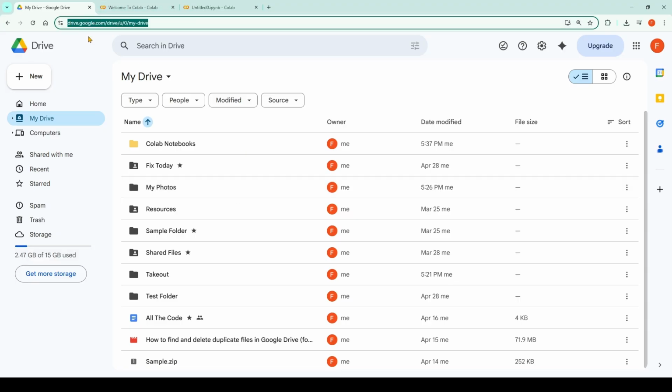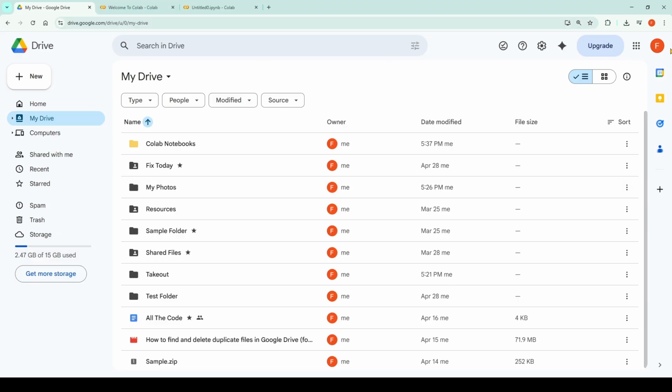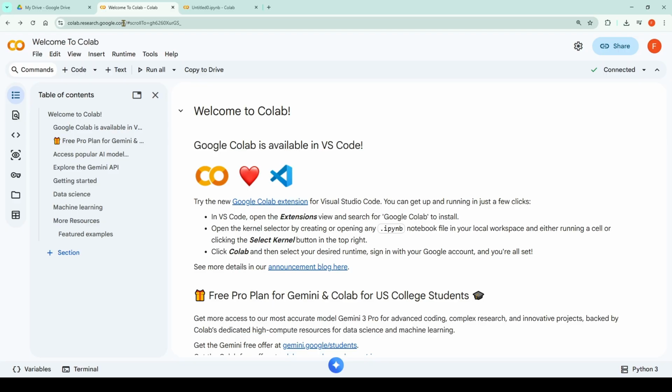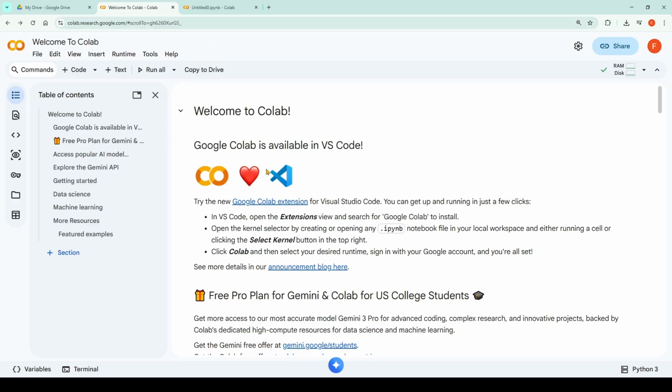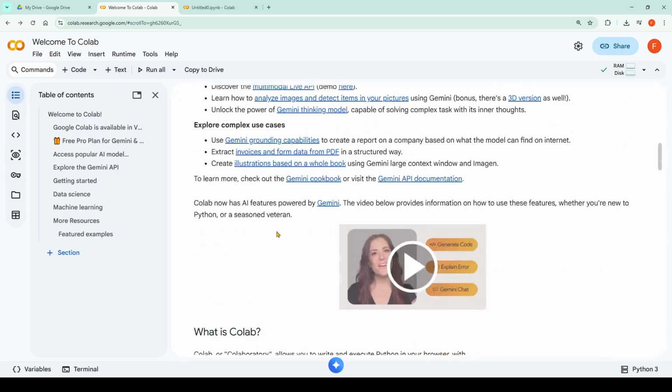Start by opening your browser and going to the Google Drive site. Make sure you're already signed in so you can access your files. Next, open a new tab and go to colab.research.google.com. This will take you to the Google Colab interface where you can work with notebook files.